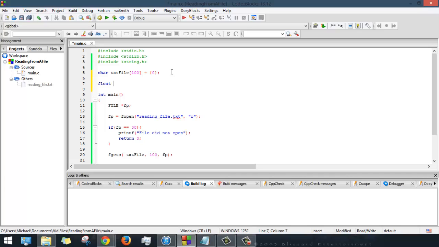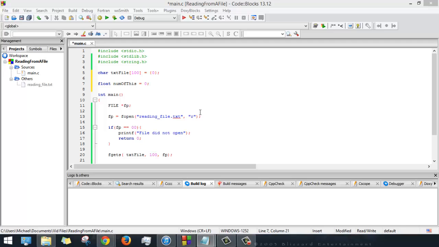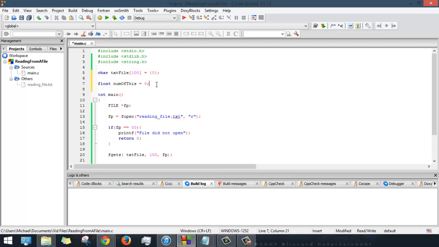So to count how many times one constant is used, we would use float, and let's say we'll use number of, and like I said in the beginning, we'll count this. I want to go ahead and set that to 0 because we don't know how many there are. We know we used it once, but still, you don't want to say that's one. It throws off everything.